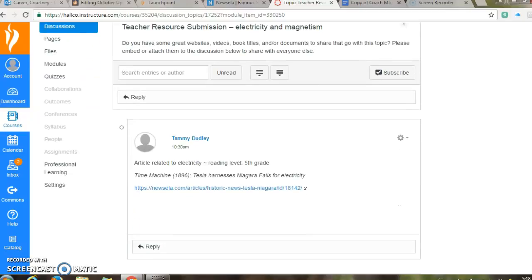First, you can scroll through, and if a teacher has found an article that relates directly to that unit, they've linked it right here for you. So you can go straight to the article. You don't have to do any searching to see which articles are relevant or not.